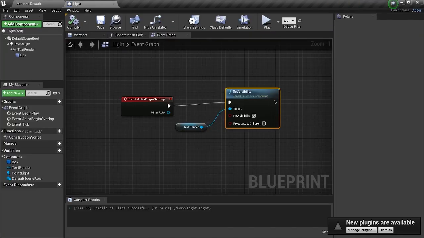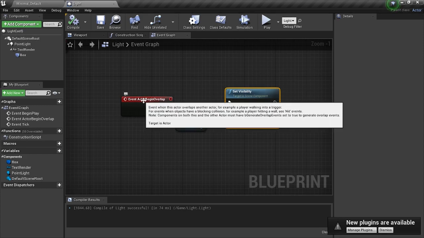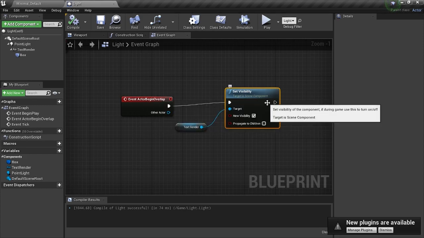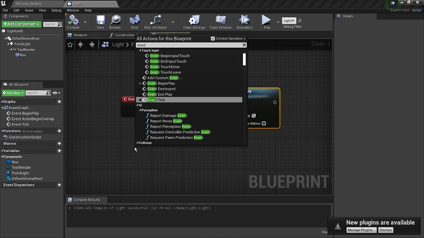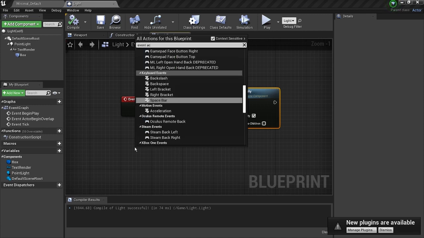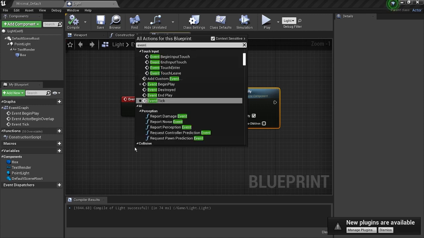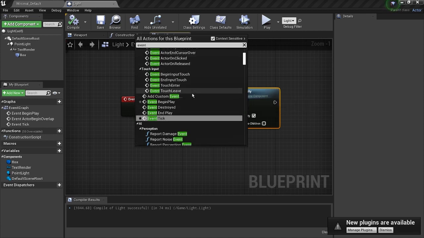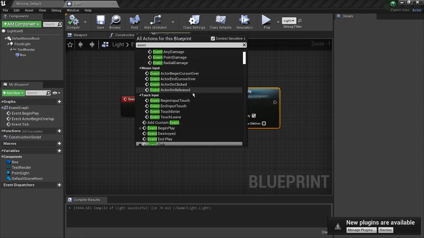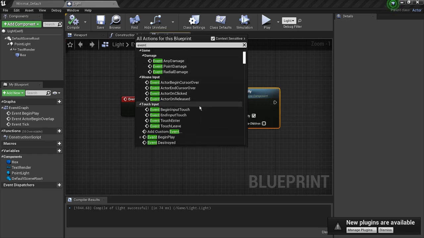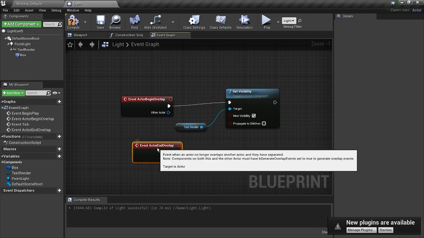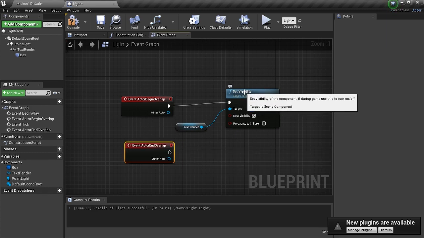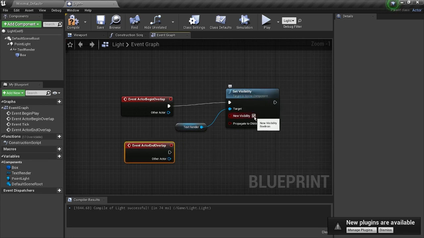So again I will go there. How? We have event actor begin overlap. Now we need event actor end overlap. Right click, event, and if we scroll down we'll also find event actor end overlap. Now we need to set visibility again, but we need to uncheck that visibility.